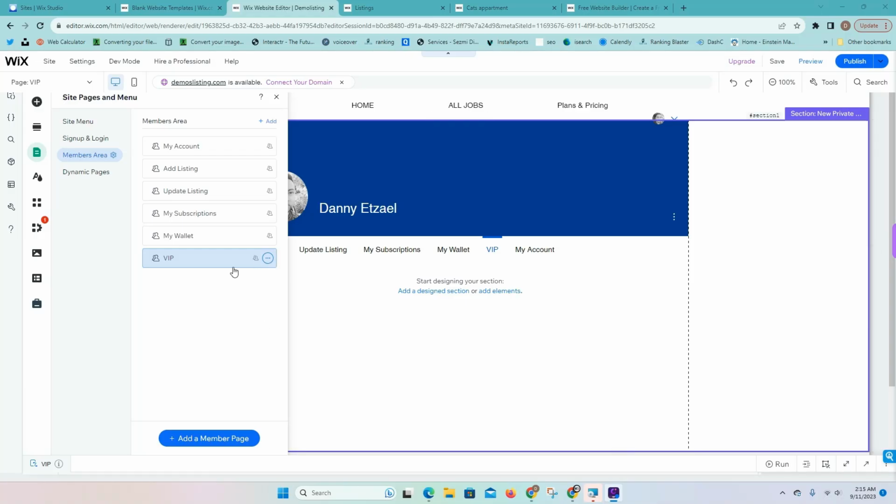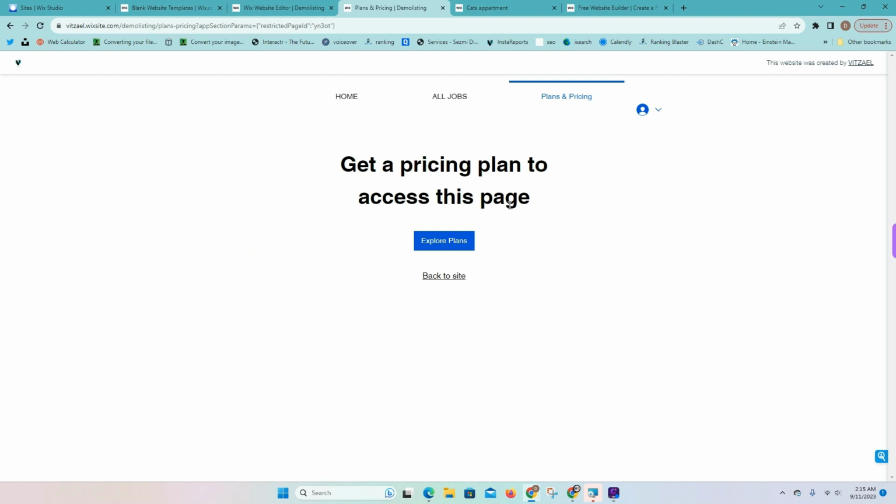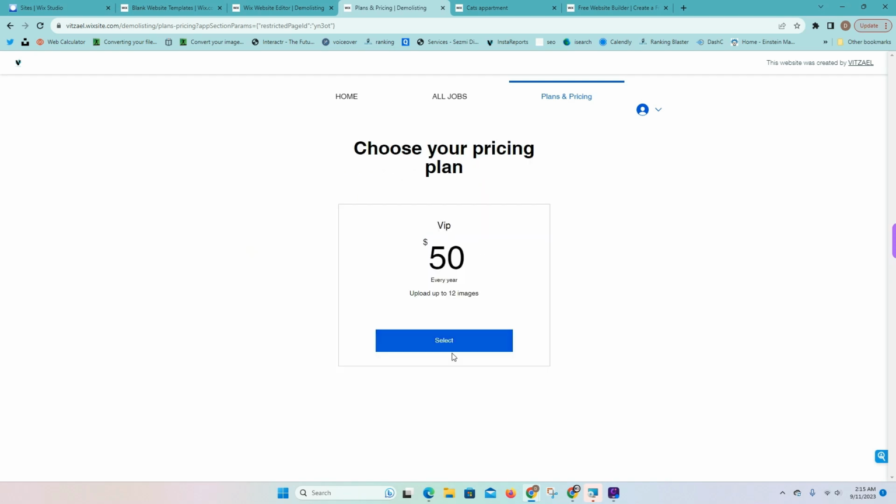So once you add this option right here, check what's going to happen, right? I can go here. I'm going to refresh my page, and then if I go here under VIP, it's going to tell me I don't have access. So I have to explore the plans, and I have to buy the VIP in order to be able to access that page. So again, you can do it this way. It's a little easier. But if you want to not have too many pages, then you're definitely going to have to use some code.